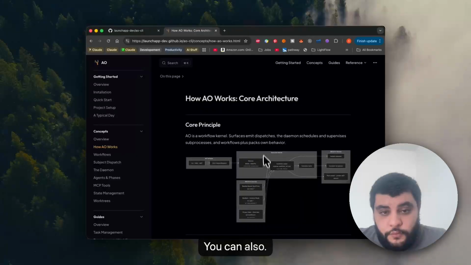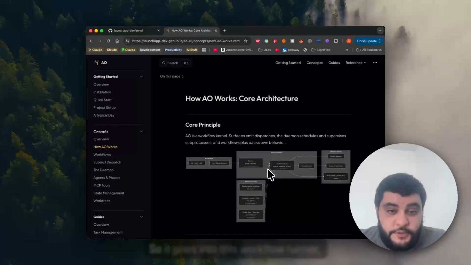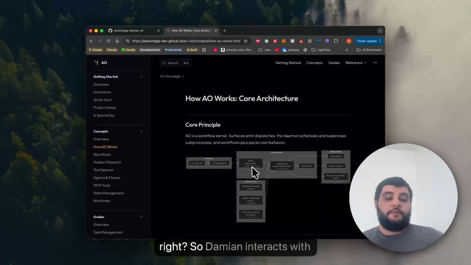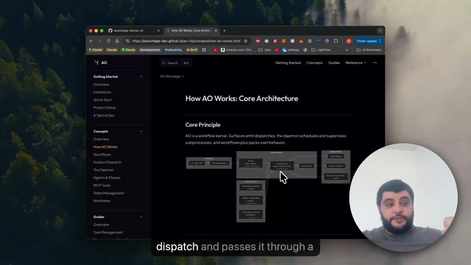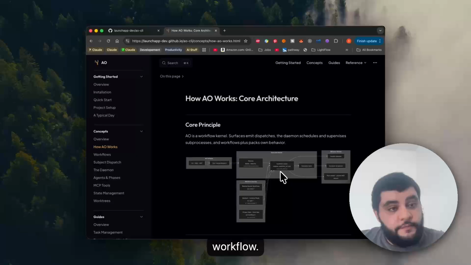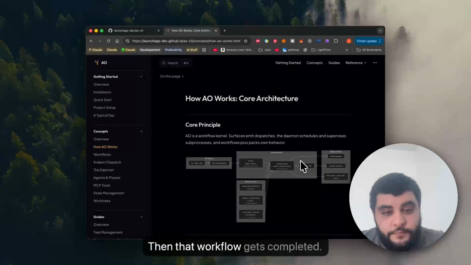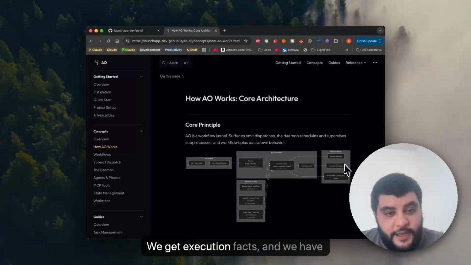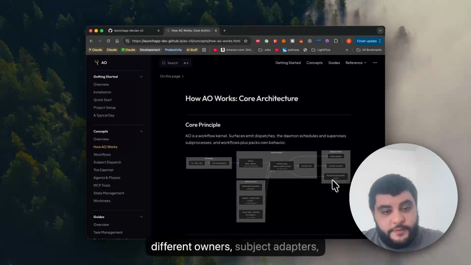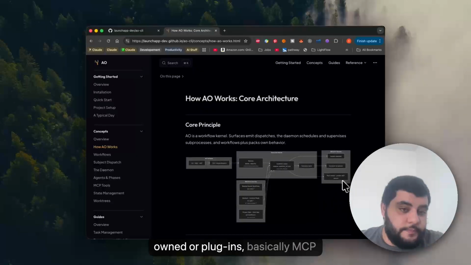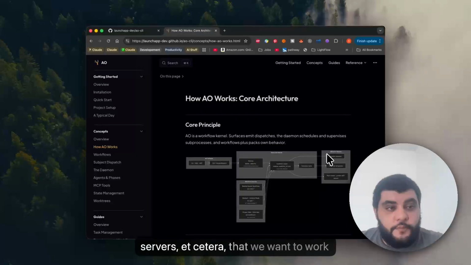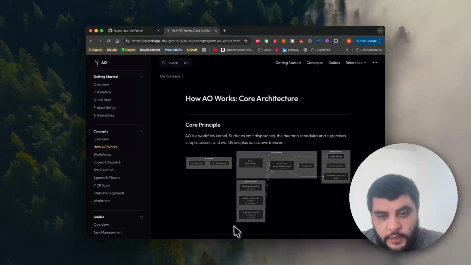You can also dispatch. So it goes into this workflow runner, right? So the daemon interacts with something called the workflow runner. Workflow runner just takes a subject dispatch and passes it through a workflow. Then that workflow gets completed. We get execution facts, and we have different owners: subject adapters, execution projectors, and then pack owned or plugins, basically MCP servers, etc., that we want to work to.